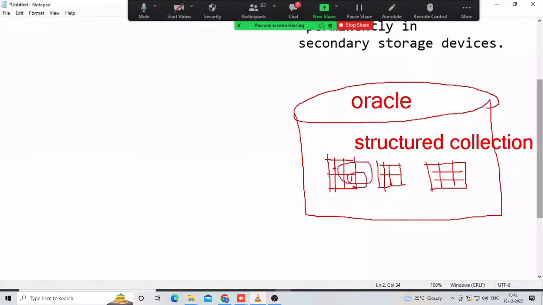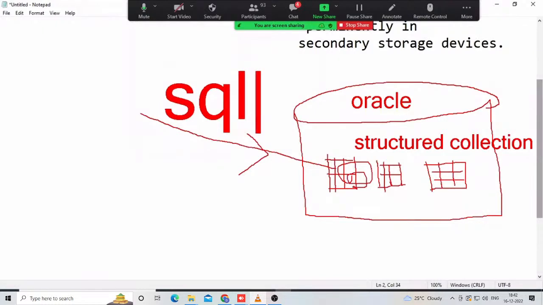Once a structured collection of data is there, we operate on this data by using some language. What is that language? Maybe anybody has an idea? SQL, structured query language. Through this language only, we operate on the structured data in relational databases. But MongoDB and those types of databases are different. SQL is not there. There is no SQL, it is JavaScript, those types of languages, you have an idea, no? So that knowledge is required. But SQL is one separate language, through which we operate data in these types of databases. Now check it out.